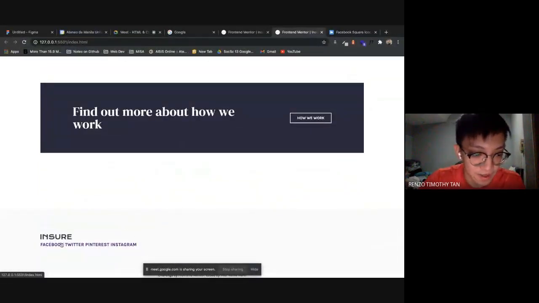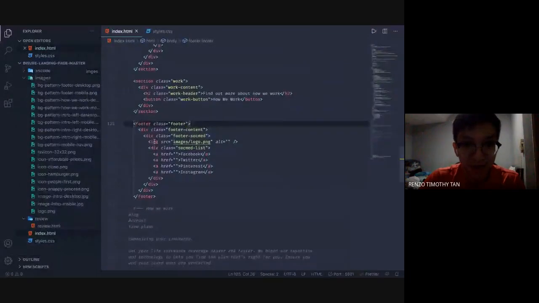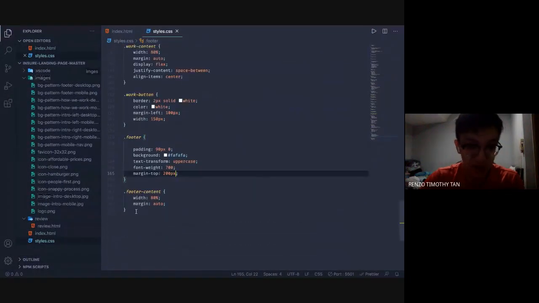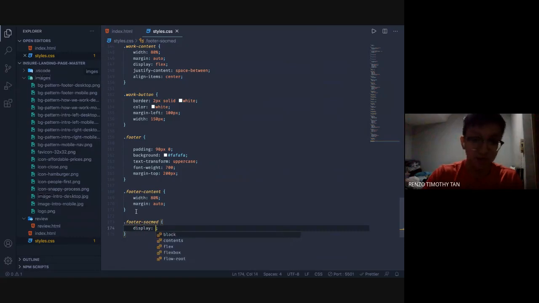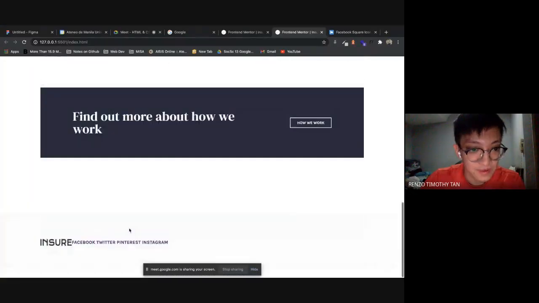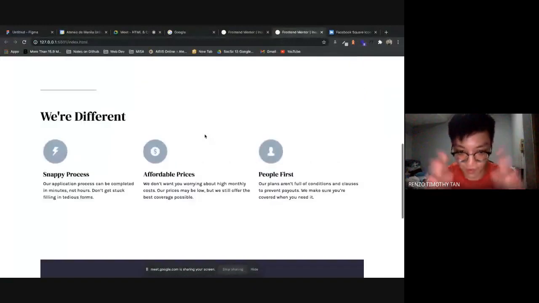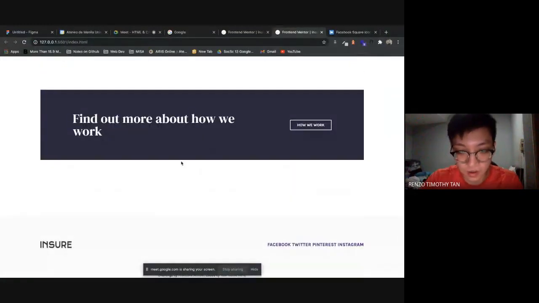Now for these ones, we want it to display flex so that it goes beside each other. So what we can do is in dot footer dash socmed, we do a display flex. The parent goes beside each other. And then we do a justify-content space-between, as mentioned earlier. So let me go between, and there you go.